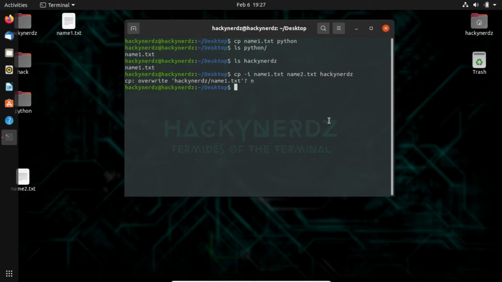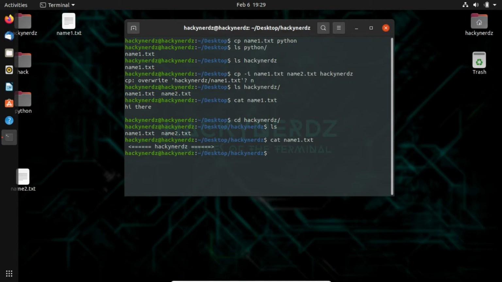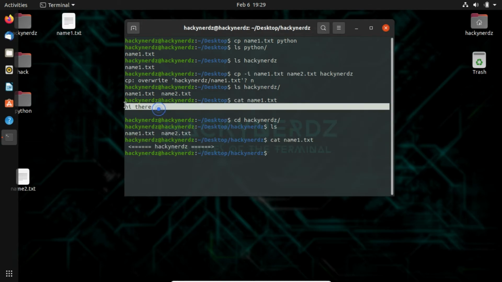Now let's check the Hacky Nuts folder. ls space Hacky Nuts. So there are two files, name1.txt and name2.txt. Let's check our name1.txt file. cat name1.txt. It doesn't work because we are in our desktop directory. First change the directory to Hacky Nuts. Now let's check the name1.txt file. cat name1.txt. As you can see, these two files are different.